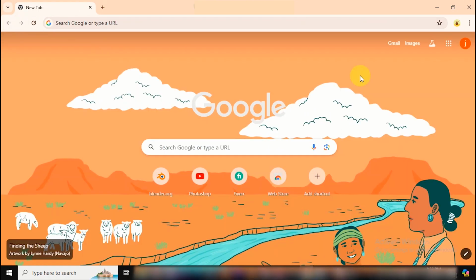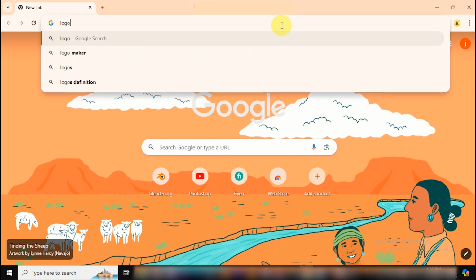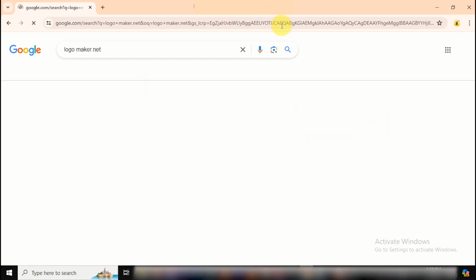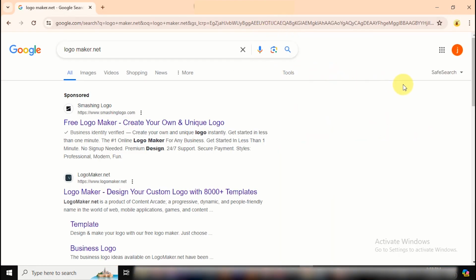First things first, head over to logomaker.net and sign up for a free account. Once logged in, proceed to the search section and type the category where your brand falls to access additional logo templates.